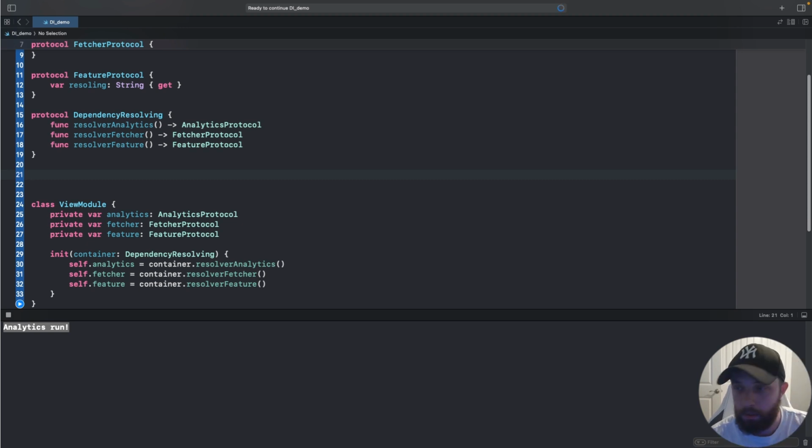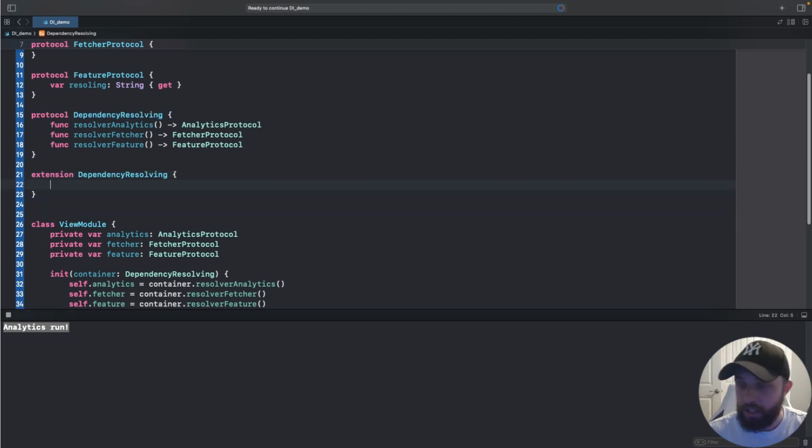How can we improve that? A really good way is to provide a default implementation for objects, since we need it. It makes testing easier, first of all, because I don't have to re-implement every single function in my container. I don't need to implement all the things I want to change. So, of course, an extension. We will extend the dependency resolving protocol, so we extend our container with a default implementation.